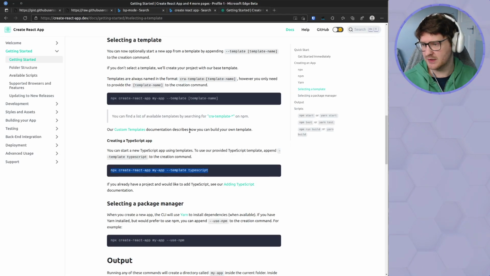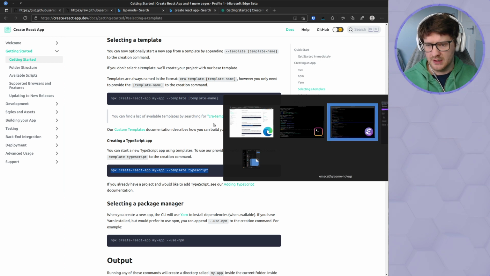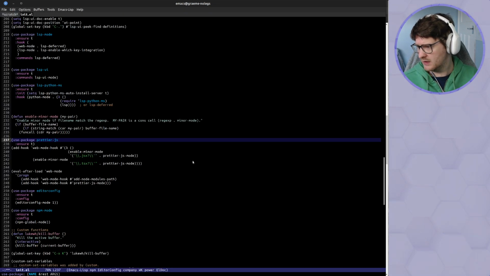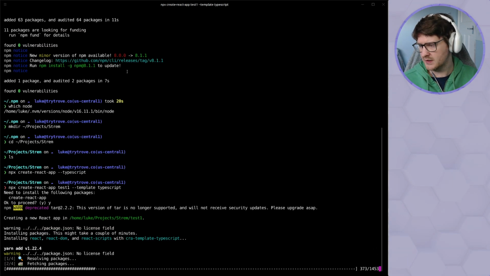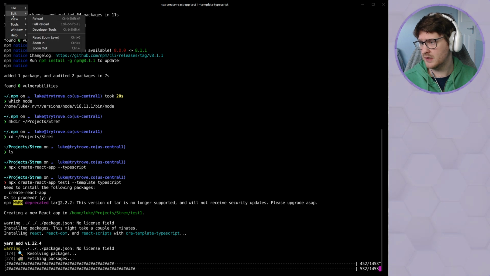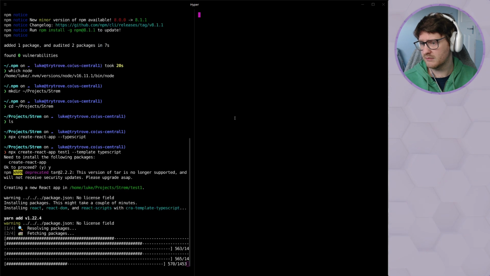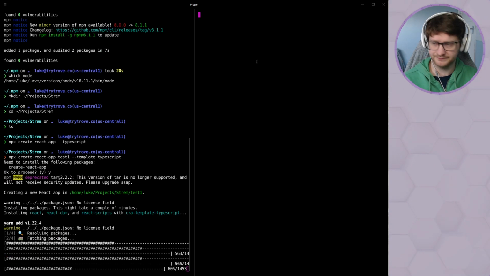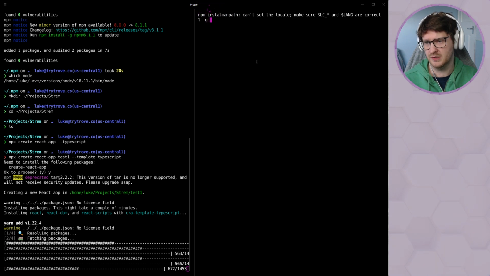What else do I need to do? So in Emacs, I want to check that I need to install Prettier. Oh, I could split, couldn't I? How do you split again? Split right. Yeah, right will do. npm install g prettier.js.